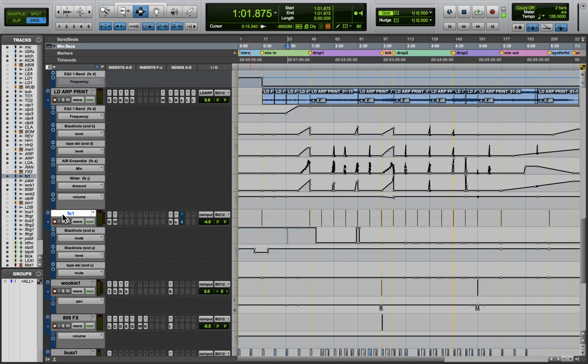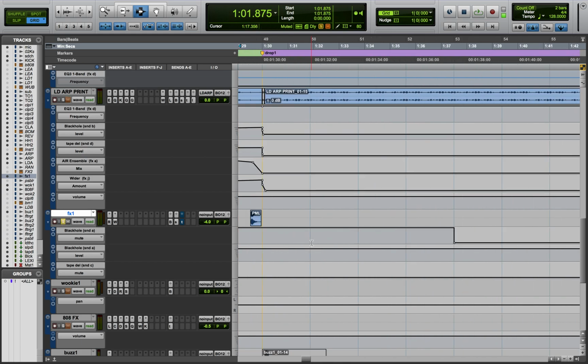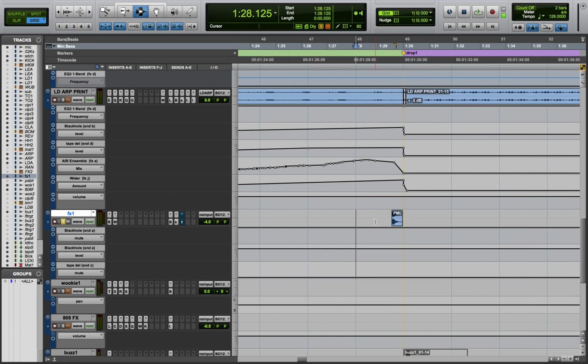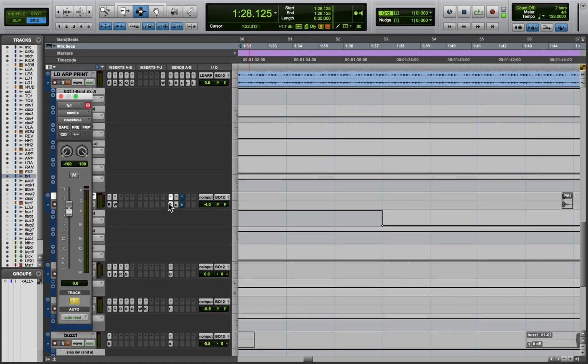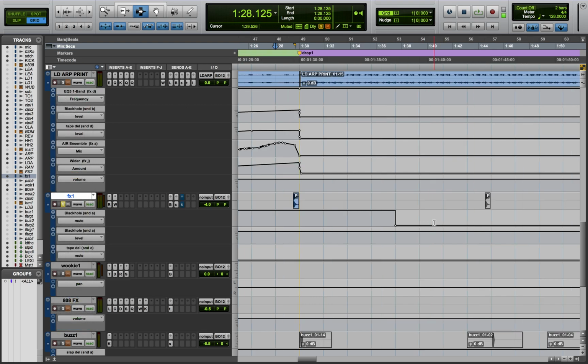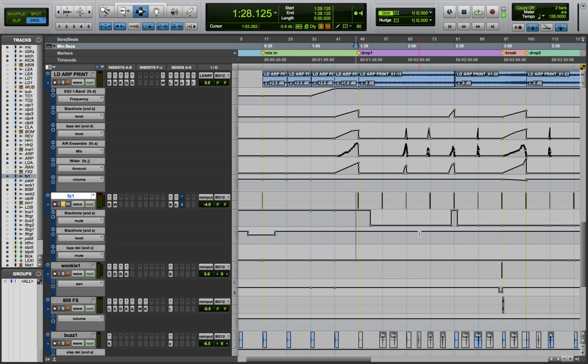So now let's go down to the effects. So that is just a sample, and it's going to the Black Hole and a little bit of delay, and I think there might be one section where it's going to the tape delay.